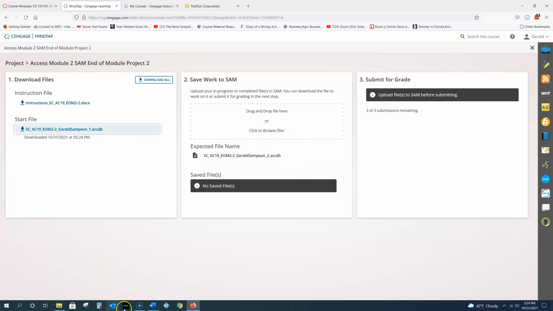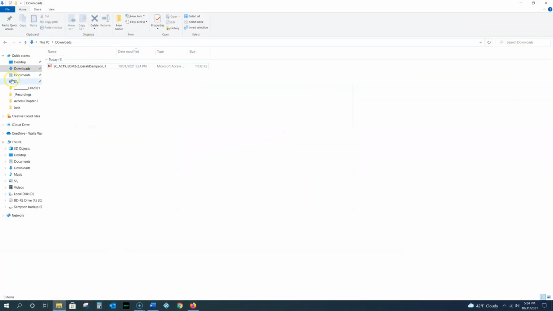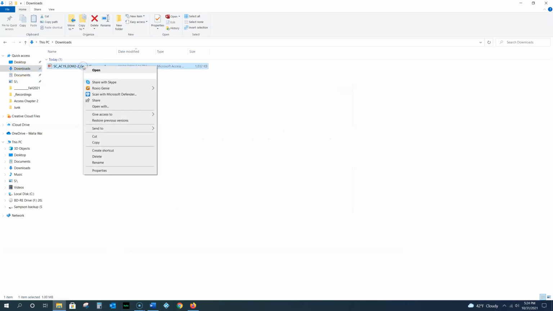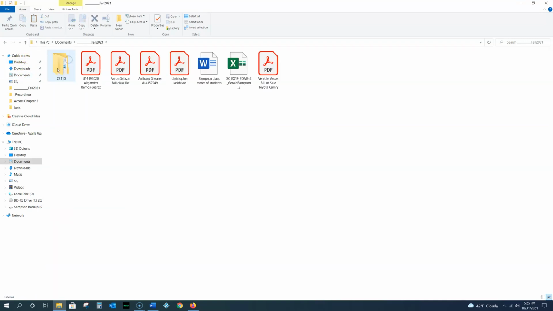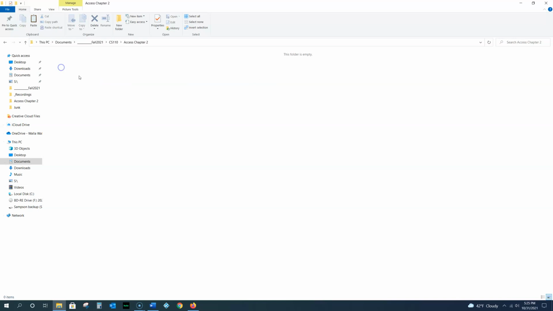And then as soon as I do that, I go into my downloads. Near downloads, that file, I'm going to cut it. I cut it out so I make sure I don't screw this up. Now I need to move that to my documents, and I have a folder in here, Fall, CS110, Access Chapter 2, and I paste that file into that Access Chapter 2 so I don't get confused.